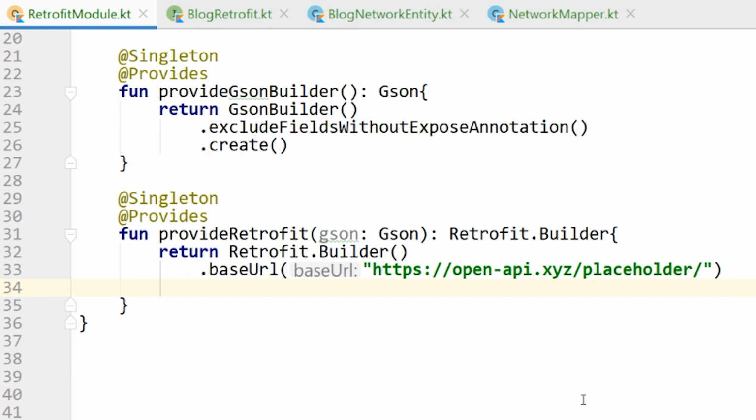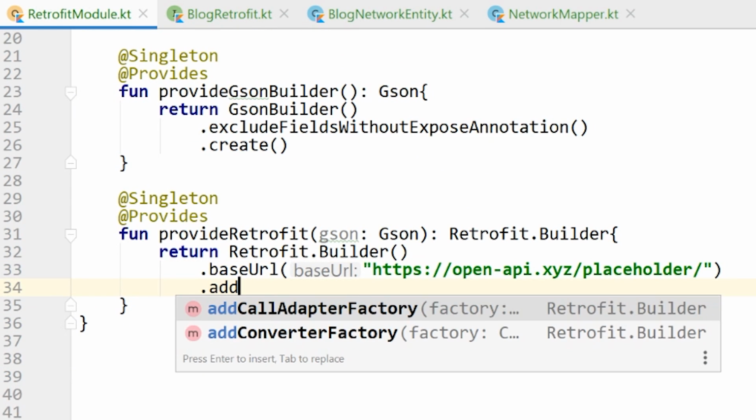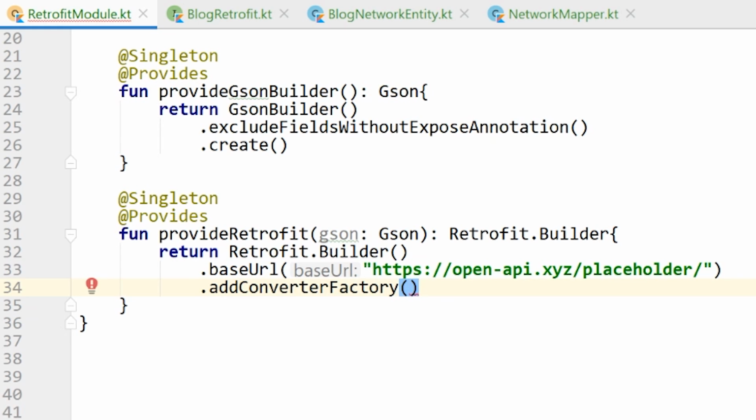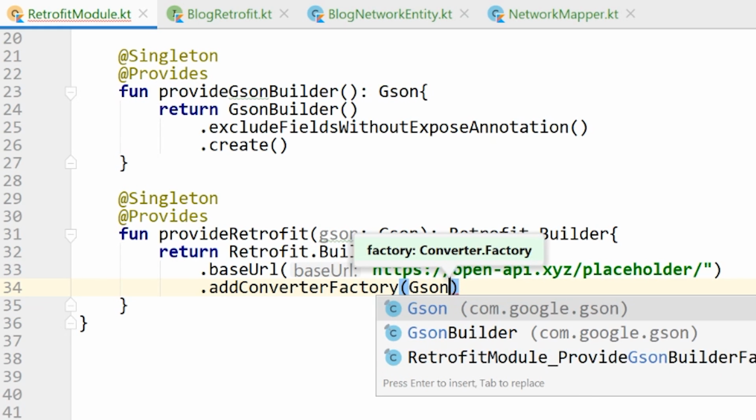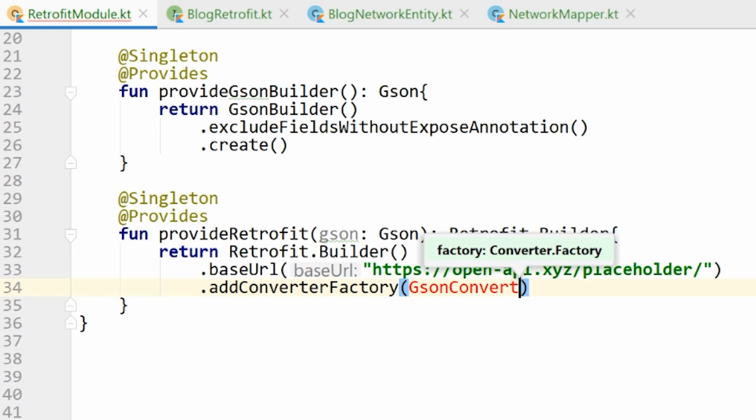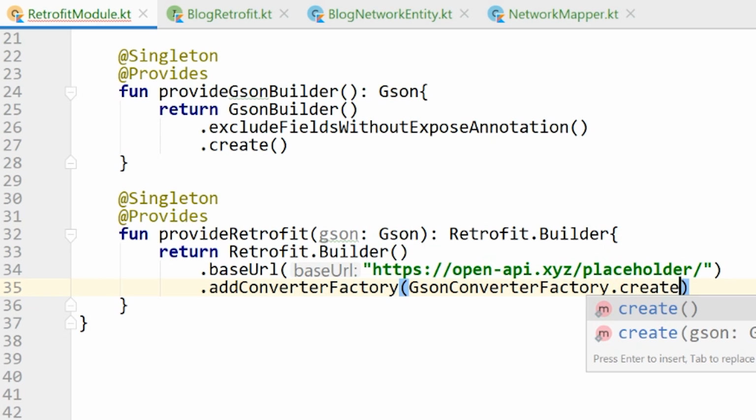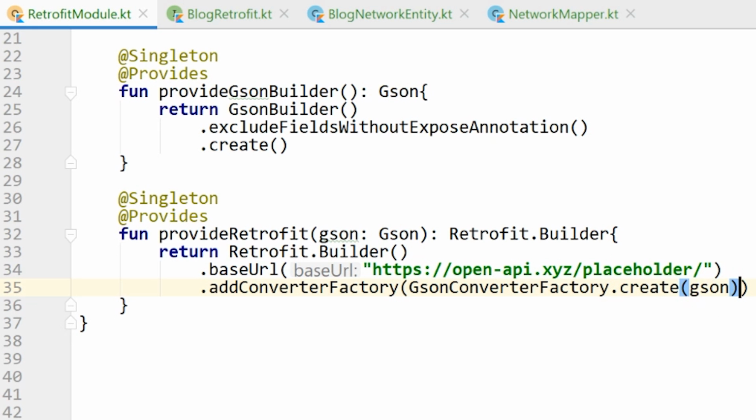So coming back to here, now we need to add a converter factory. We need to tell it how to convert that JSON data into those Java objects. So I can do GsonConverterFactory.create, make sure to get that import, .create, and then pass that Gson object that I built up here. So it's passing this Gson object that's being returned into the builder so that it knows how to convert those objects.